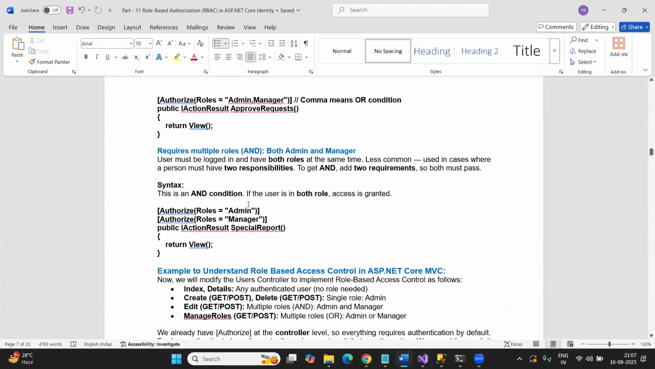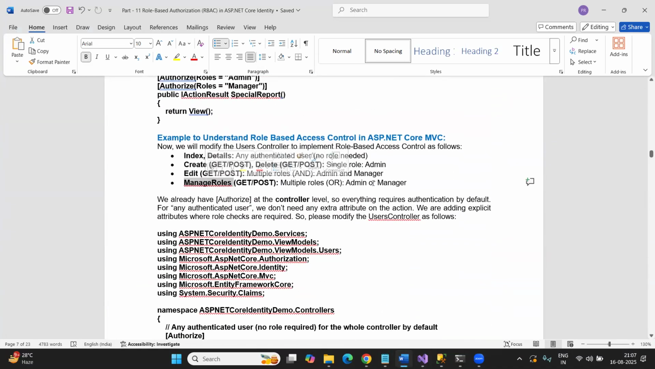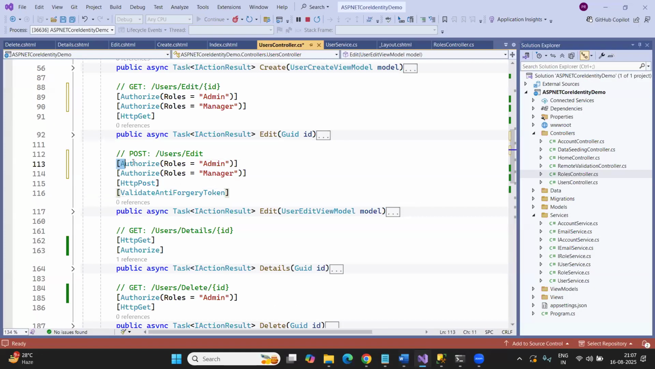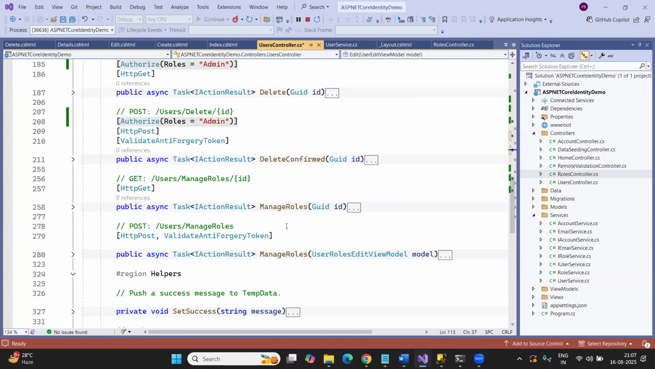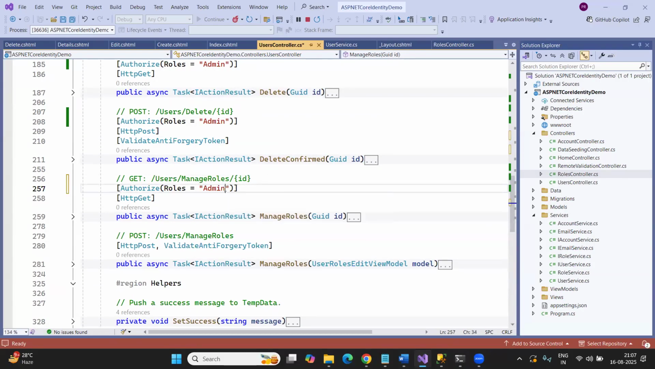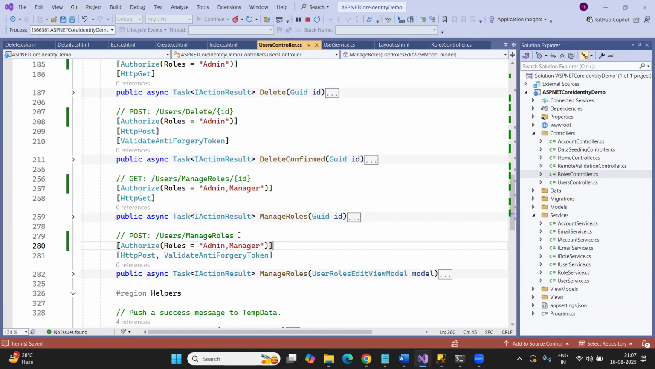Next thing is, okay, manage role. Manage role needs to be accessible by either admin or manager. So let me go to the manage roles page. This is my manage roles page. So it must be admin or manager. Let me copy these two things. Manager also. So with this, what is happening now?